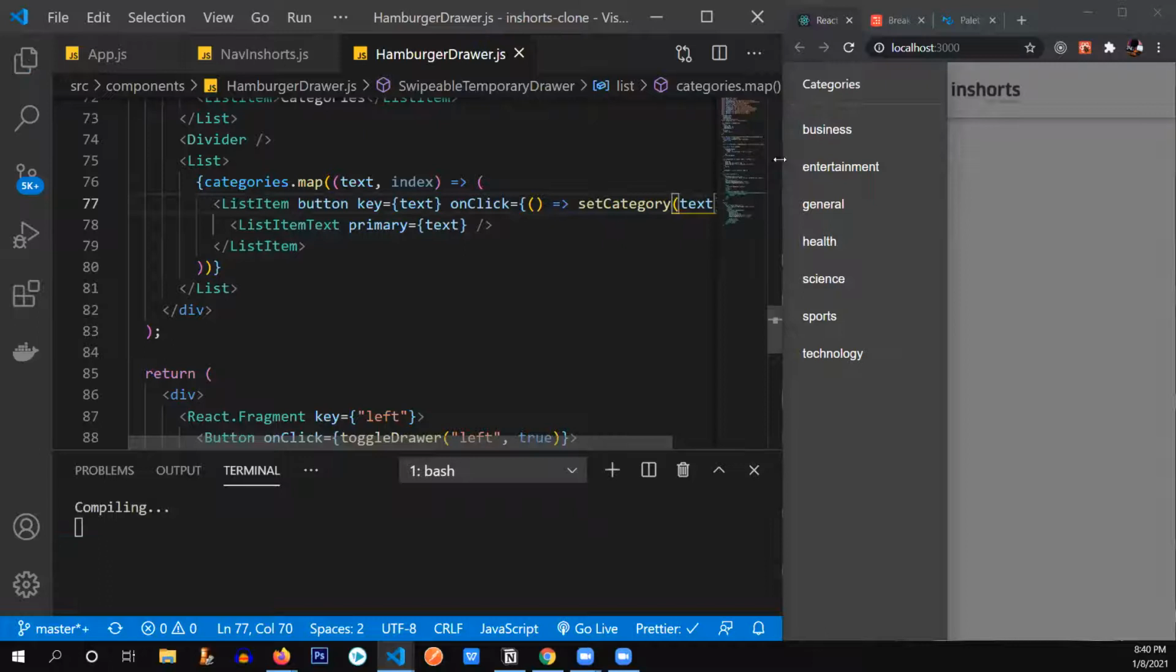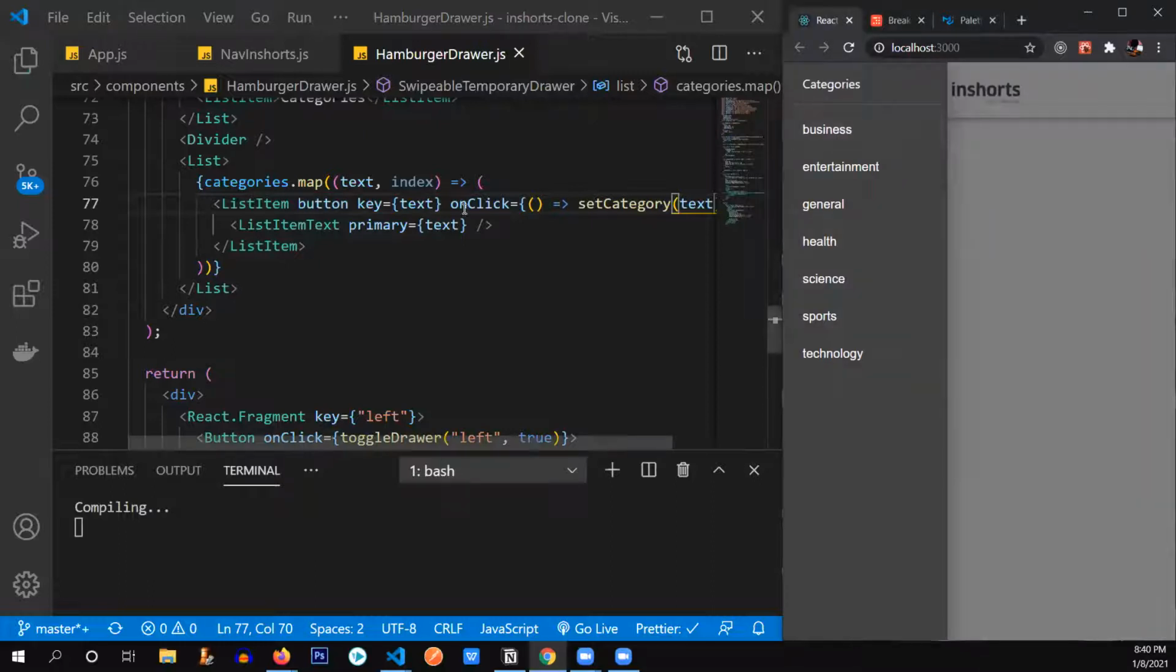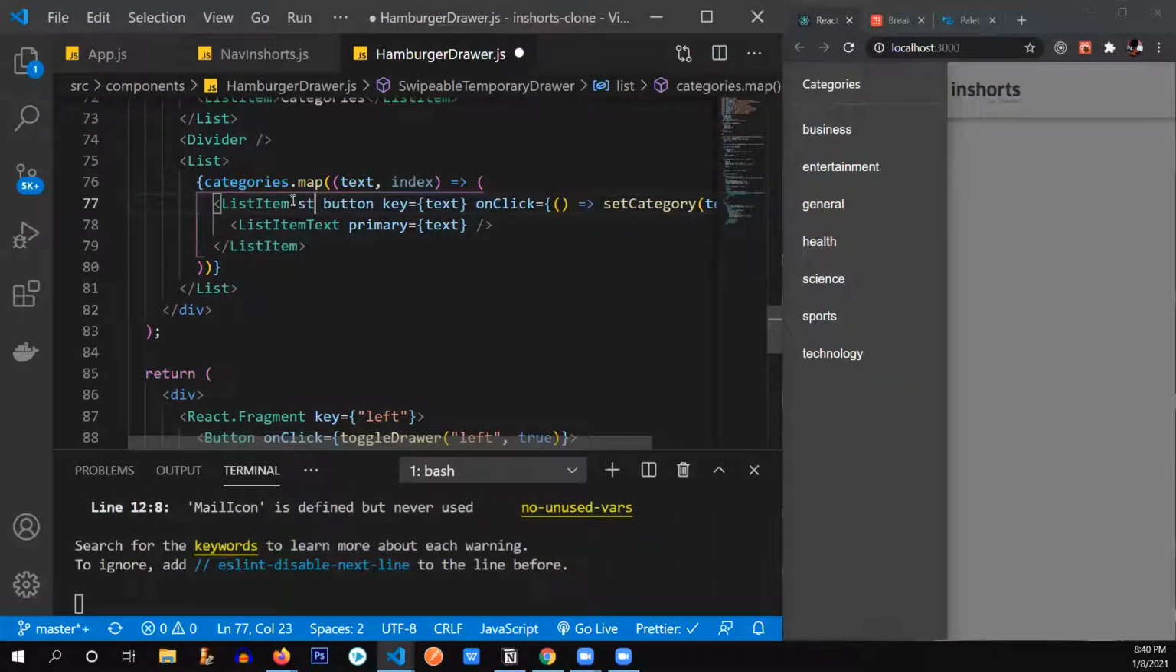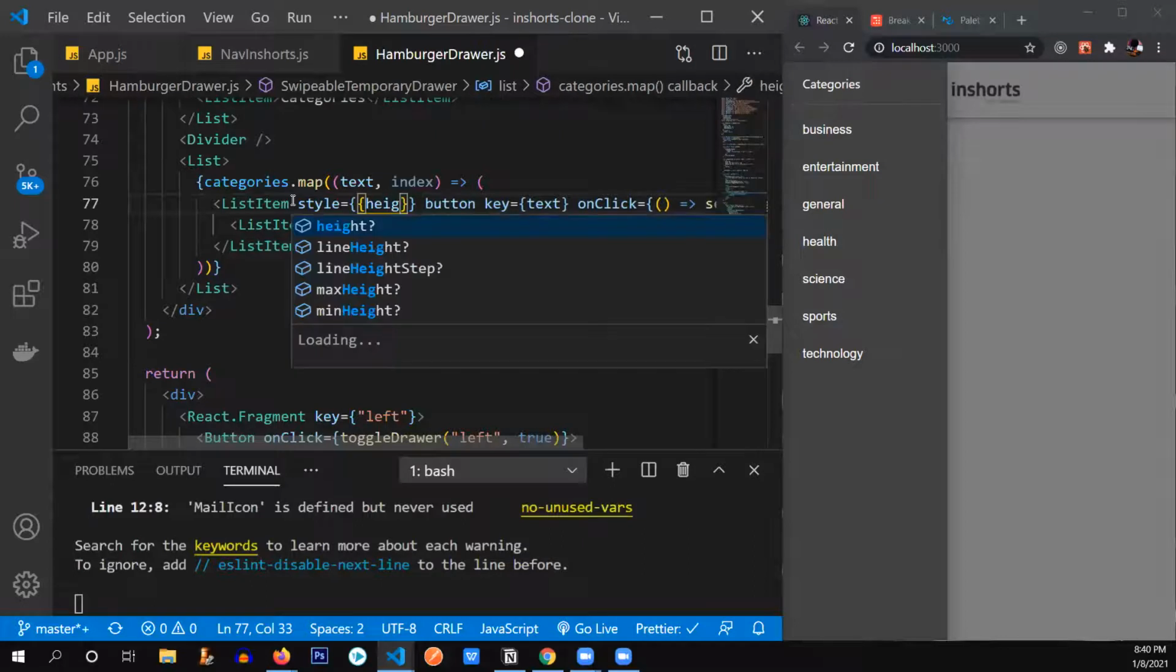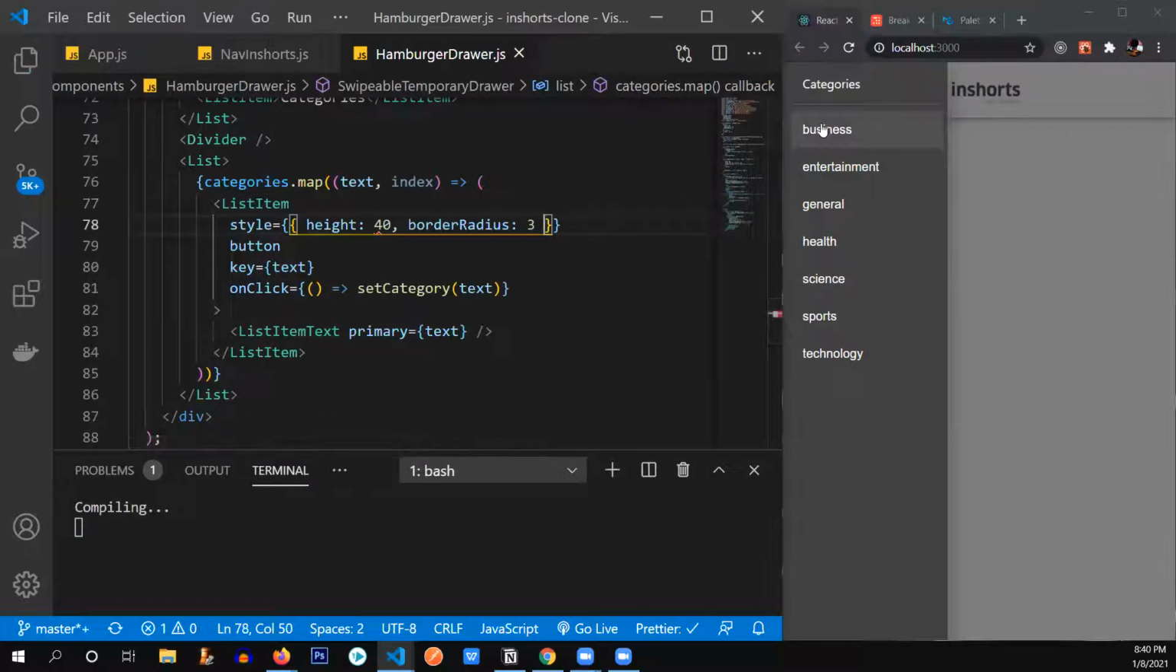The text. Also, I see these buttons are a little bit more in height than these buttons. So let me provide a little bit of styling over here. Style, and height. Height will be 40, I guess. And let's give it a border radius of 3. Now it should have a border radius and a little bit less height.